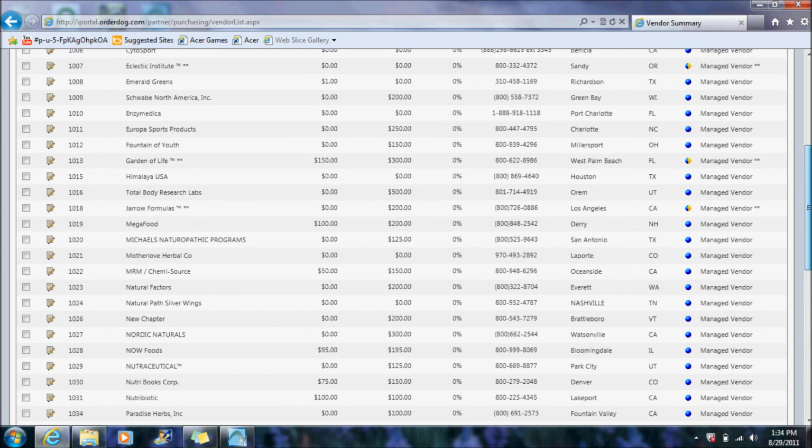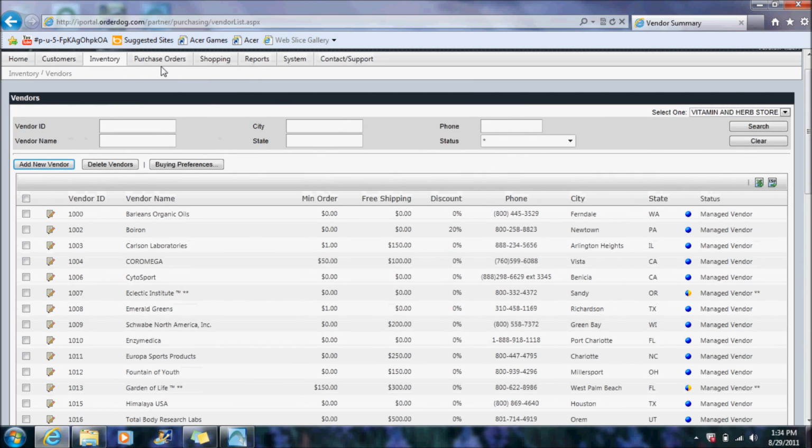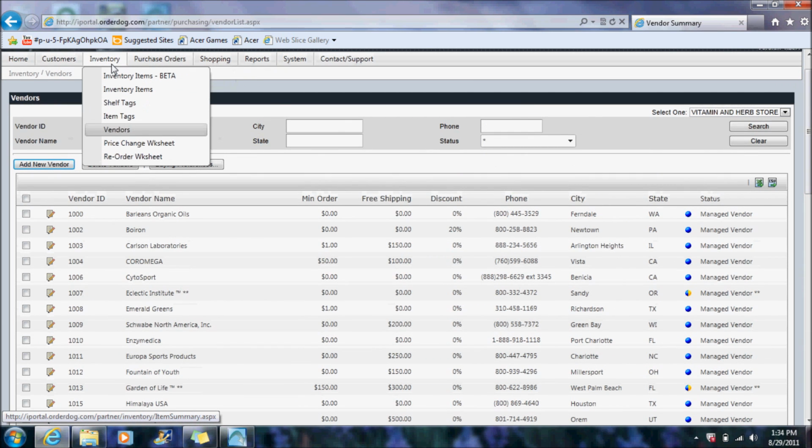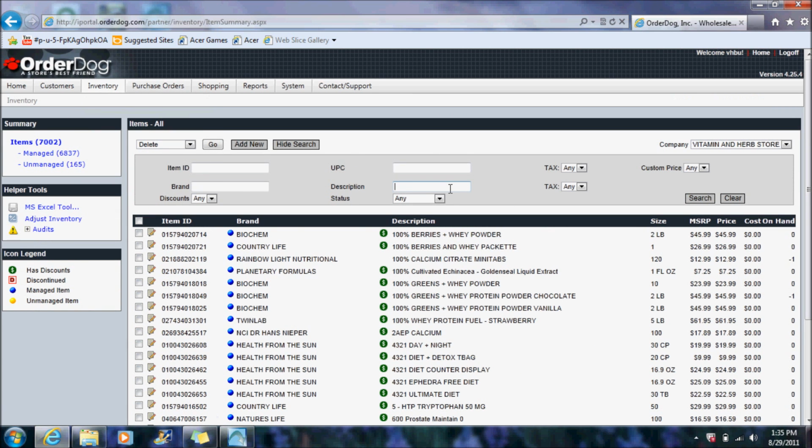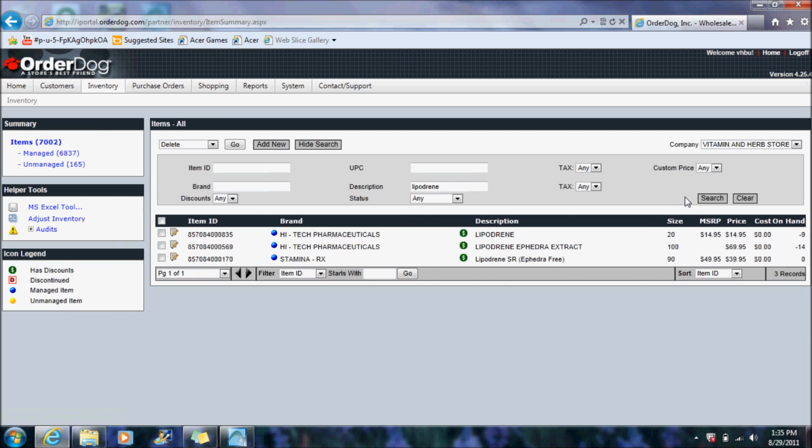Now, let's say we have that High Tech Pharmaceutical product again, which we don't want going through Europa. So we go to inventory items. We look at the Lipodrine. Just type it in the description and hit search. And there's the Lipodrine. It's been going to Europa, but Europa does not carry that product. It's a sports nutrition vendor, for those just watching.